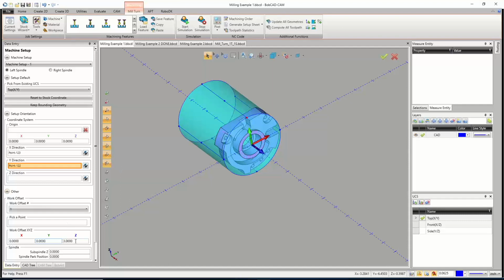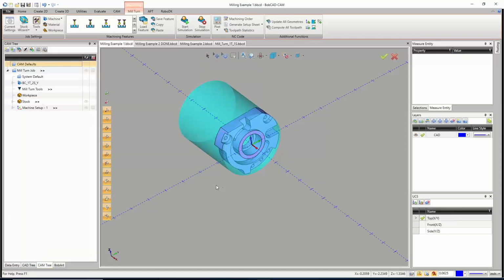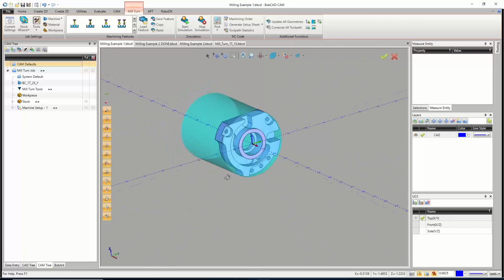If not, if the part's not sticking out far enough, we can always come in and change that value to pull it out a little bit more. Or go in and change the chuck jaw sizes, because sometimes they might be a bit bigger than you're really running. So when I'm all done with the stock wizard, we can go ahead and just hit OK. And there is the stock for the part.